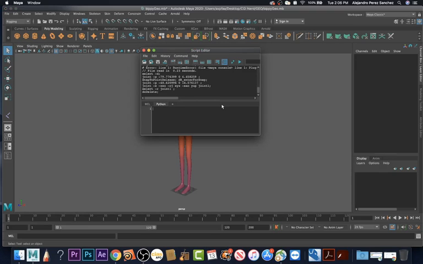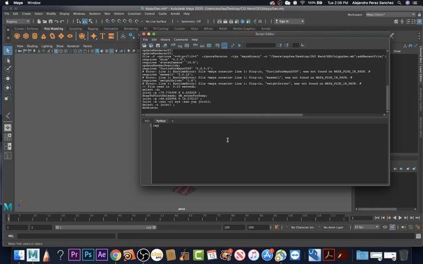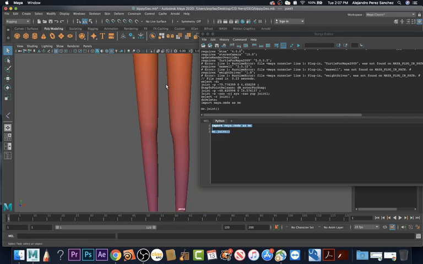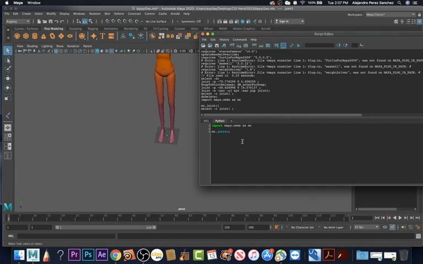Let's go to Python, and we're going to start off by importing the Maya commands to Python. So import maya.cmds, and I like to use the shortcut mc. So we can create a joint by using the command mc.joint, and then let's run this. And we can see we created a joint down in the base right there. So that's how we create a joint.